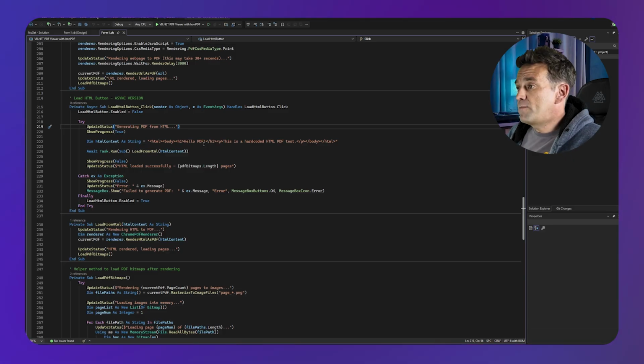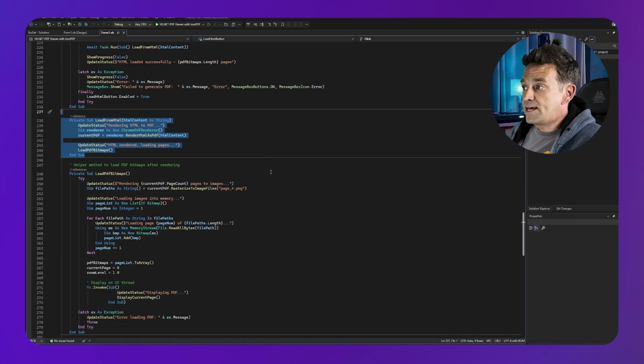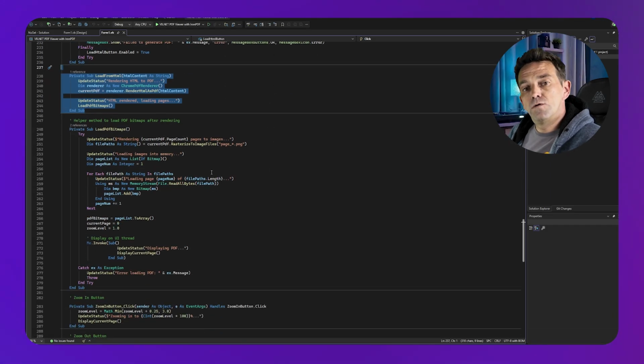The load from HTML method converts HTML to PDF. It updates the status to rendering HTML to PDF and creates a new Chrome PDF renderer. It calls render HTML as PDF with the HTML content string to generate a PDF document stored in current PDF. It then updates the status and calls load PDF bitmaps to process the pages.